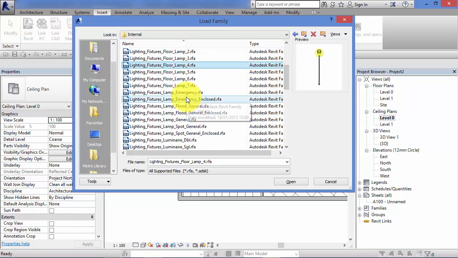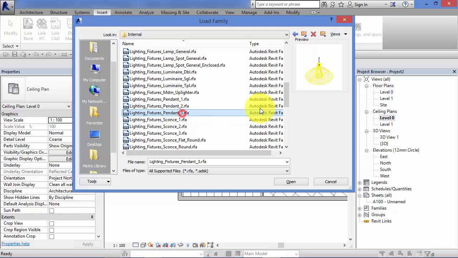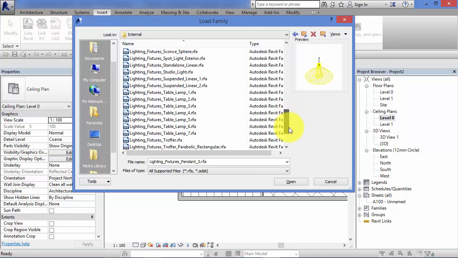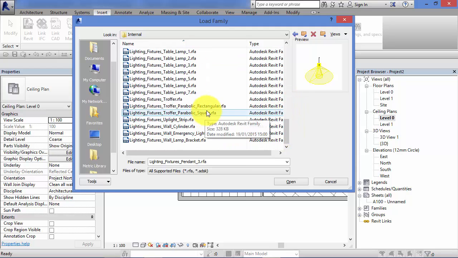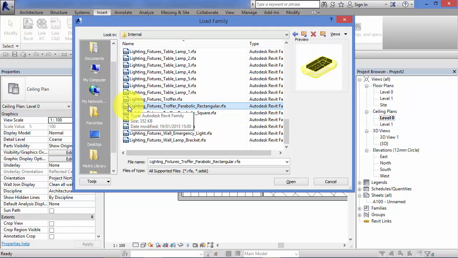Note, not all of these will be ceiling hosted. I need to find one that is, so I'm going to go down here and find that one, which I know is hosted by ceilings. So it's this Troffer Parabolic Rectangular. Notice the .rfa, this is a standalone Revit family, separate component. I'm going to bring that into my model.